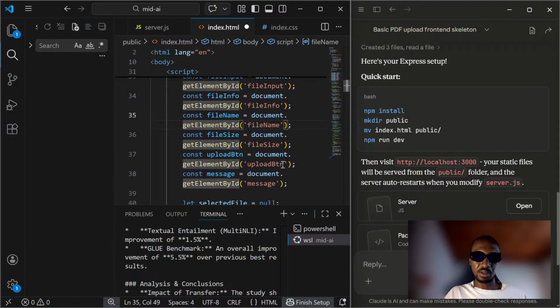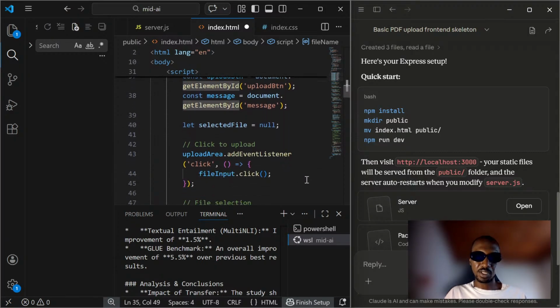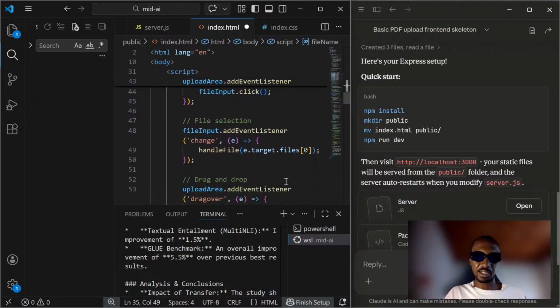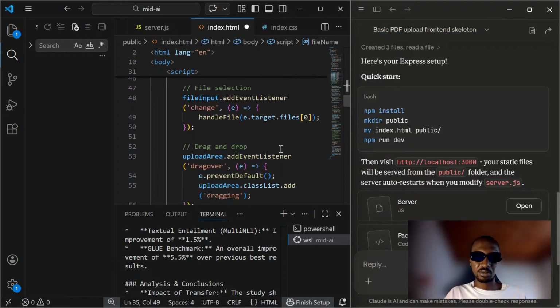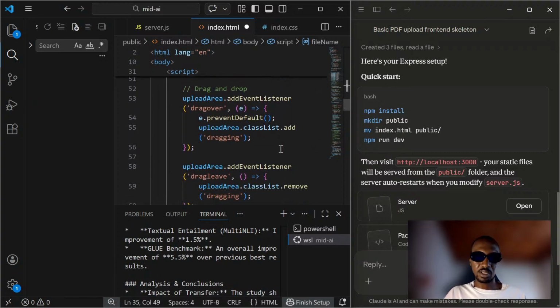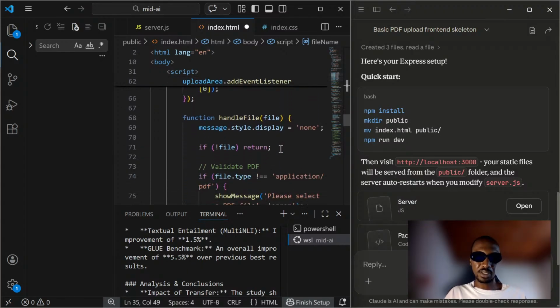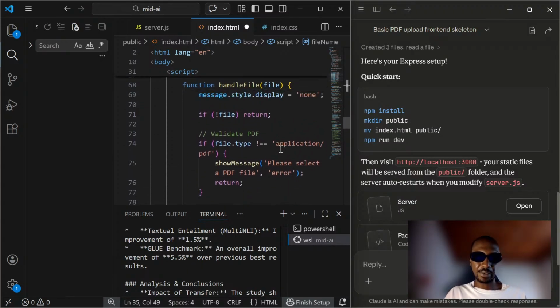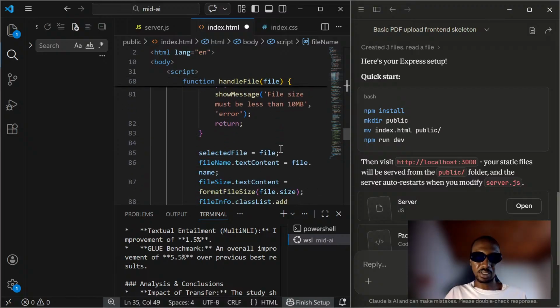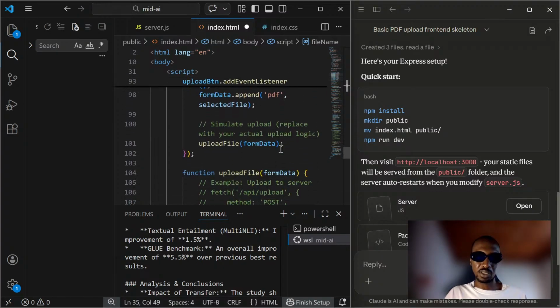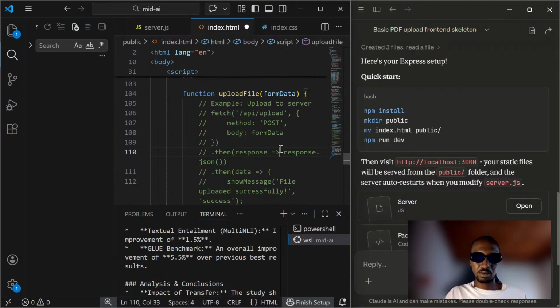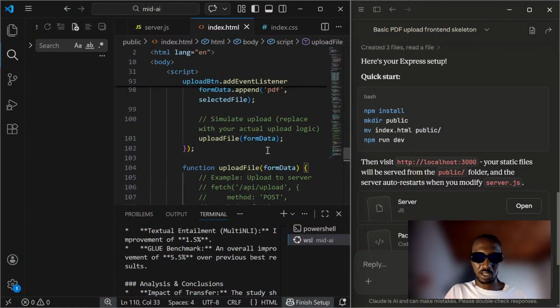And then here, uploadArea.addEventListener click to then change. uploadArea.addEventListener drag. So this is basically what they're trying to do. I don't think we want to see it. Let's try and run this and see if it works, right? Control save.